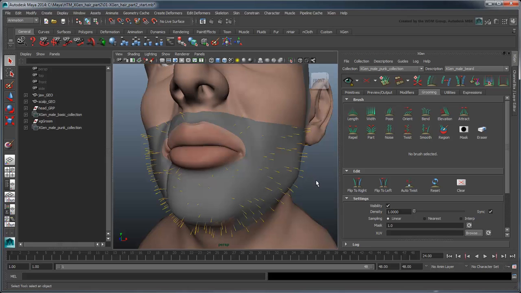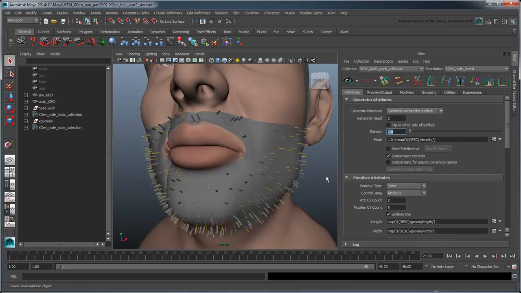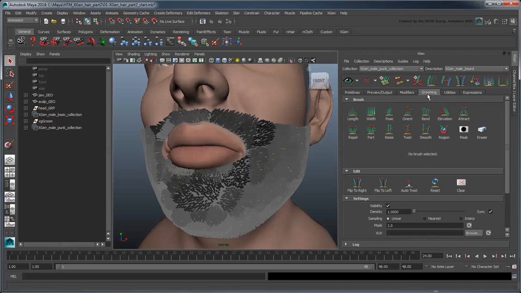Notice that when you create groomable splines, Maya turns off the Update Preview Automatically option. This is to increase interactive performance, as the spline should be your main point of reference for styling. Like before, let's thicken up the hair a bit using the density attribute. Now we're ready to groom it using the tools in our grooming tab.